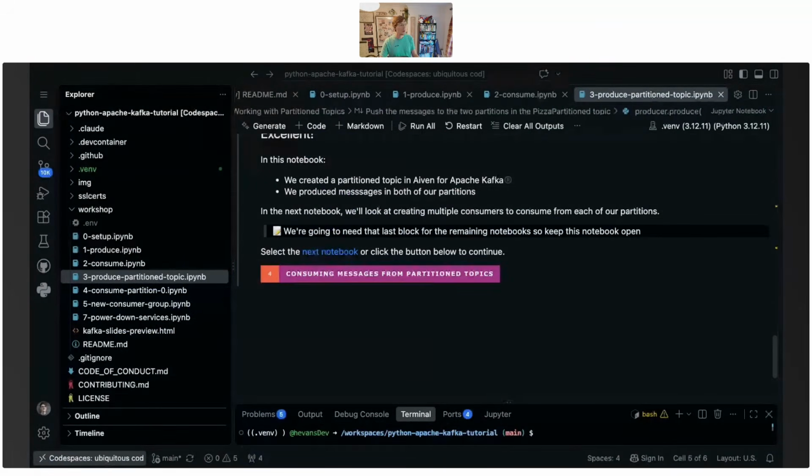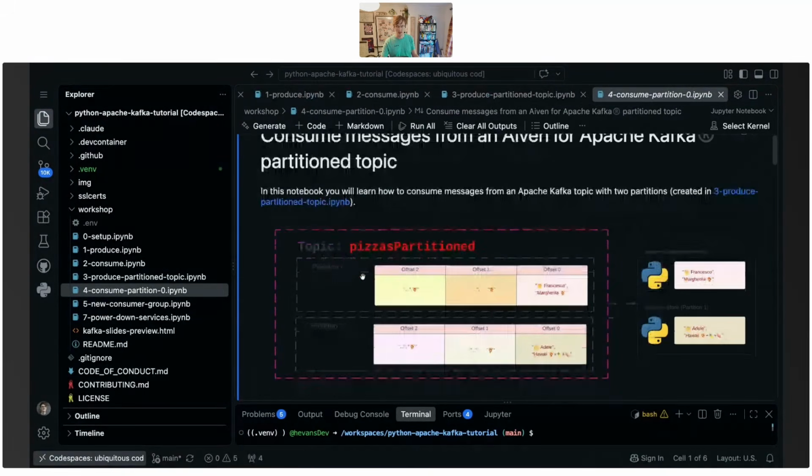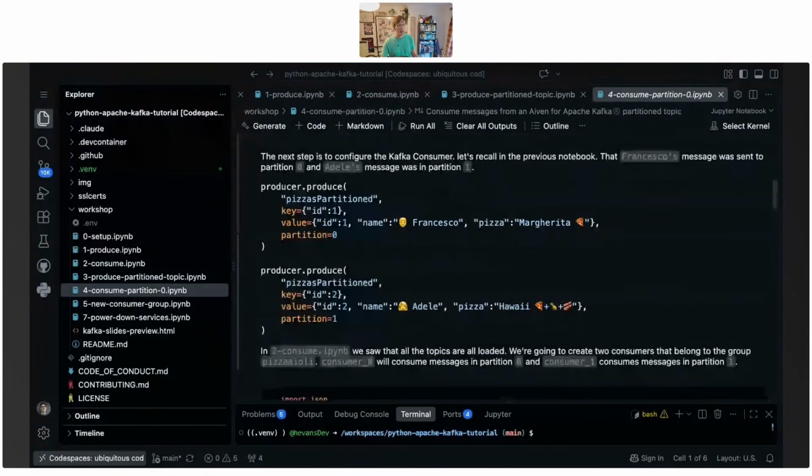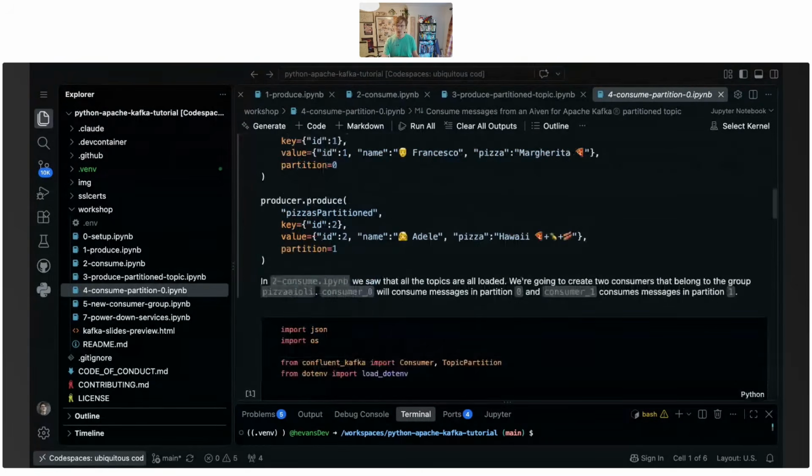So now that we have produced data to our topic and we have 2 partitions, each with a message, let's have a look at how consuming differs. So we're again going to create a consumer, and we're going to consume from our topic. By default, if I consumed from my topic and I said consume from earliest offset, my consumer would go, here are 2 messages. And I would get the exact same data as we got before. But I can also configure my consumer to consume from a specific partition, which is what I'm going to do now.